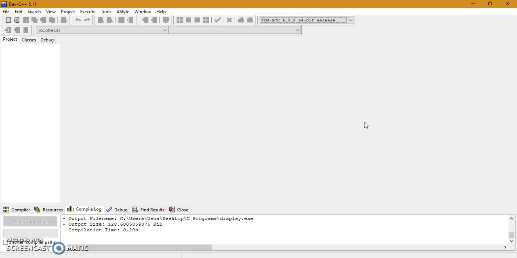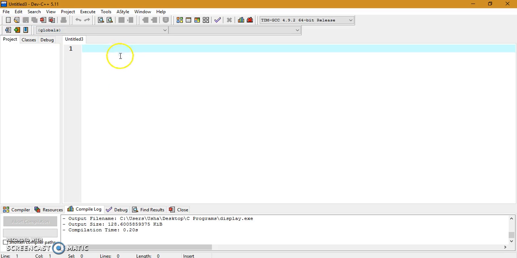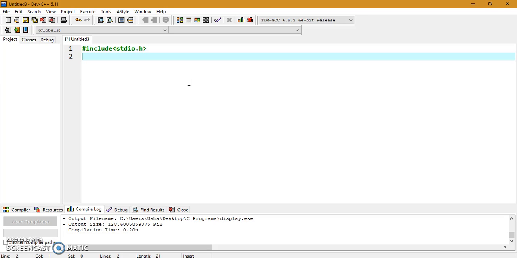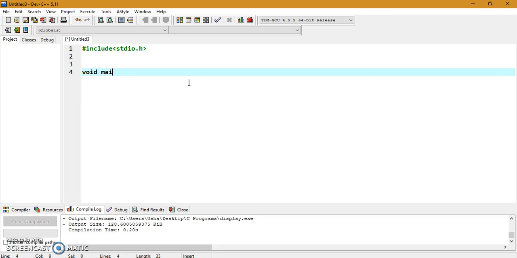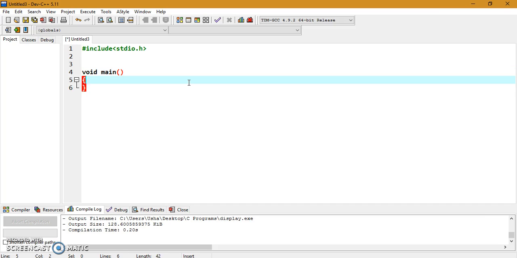Okay, so now you're going to learn how to display messages to the user. So first thing, we have to create a program. Go to New, Source File. So you'll get a new document to work on. Always have your include statement, and always include your standard input-output header file, followed by your main function.